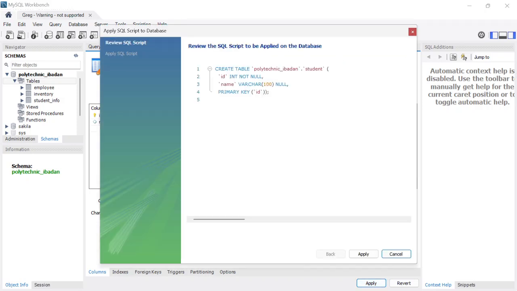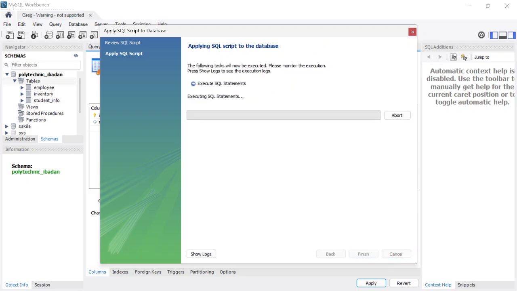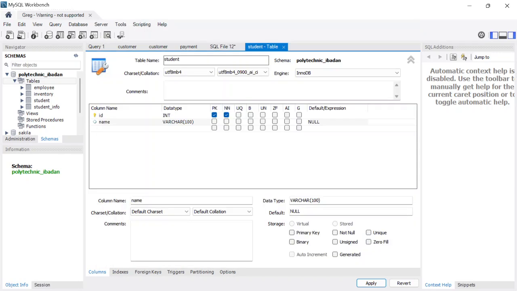Can you see? He's writing the code for you already. Can you see that? That's the same thing I told you. Create table. In case you want to put database dot what? The table name. You understand? ID not null. Is that clear? And it's coming back as using primary key ID. Very simple. So I will apply.